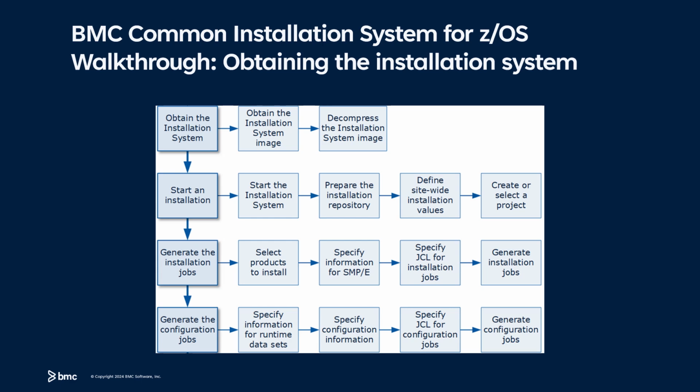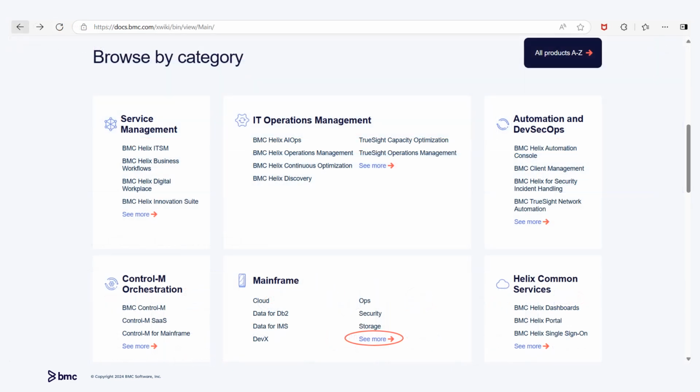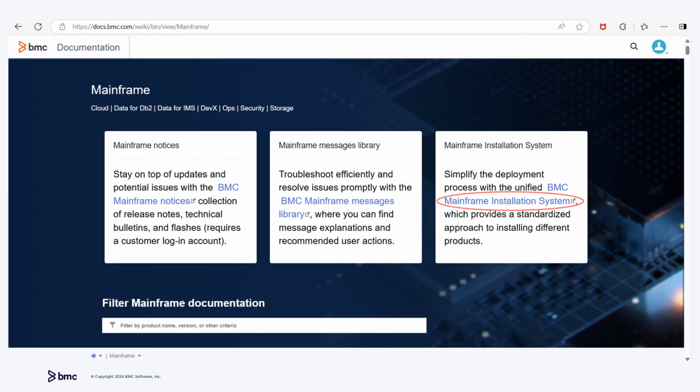Before proceeding with our installation or upgrade, we'll start with obtaining the installation system. Begin by opening an internet browser and navigating to docs.bmc.com. On the docs.bmc.com homepage, scroll down until you see the mainframe header. Near it, you'll see the link for See More. Click on that. On the page that comes up, over to the right, you'll see a link for BMC Mainframe Installation System. We'll click on that next.